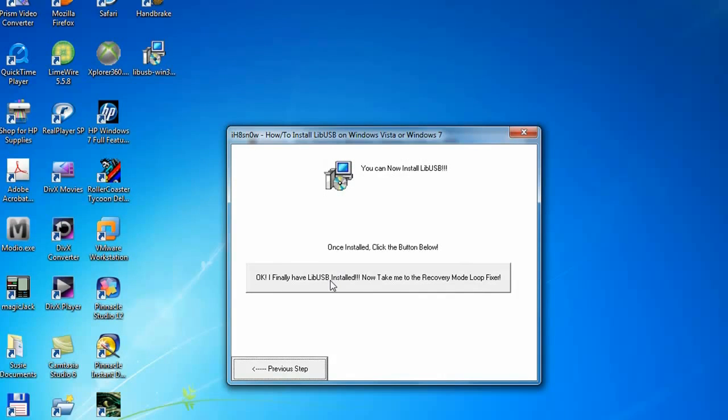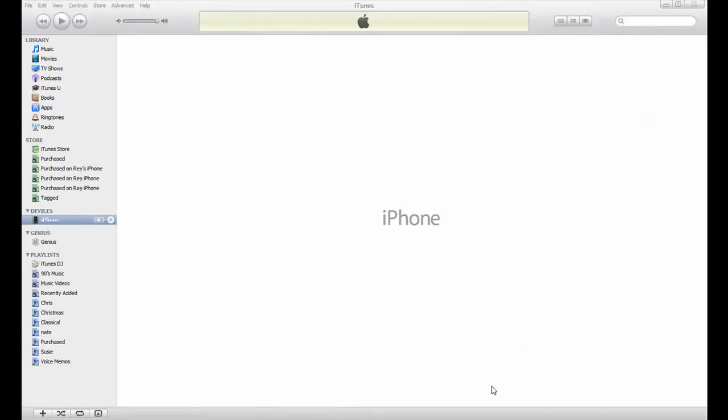you click on this. Okay, I finally have libUSB installed. This of course may make some of your USB devices disconnect for a moment, but then they'll reconnect. Once you do that, you'll see on the screen of your iPhone, it will then have the white bar go across the top, and then if you open up iTunes, it should hopefully connect, and then on your iPhone screen you should then see to where it's in normal operating mode.